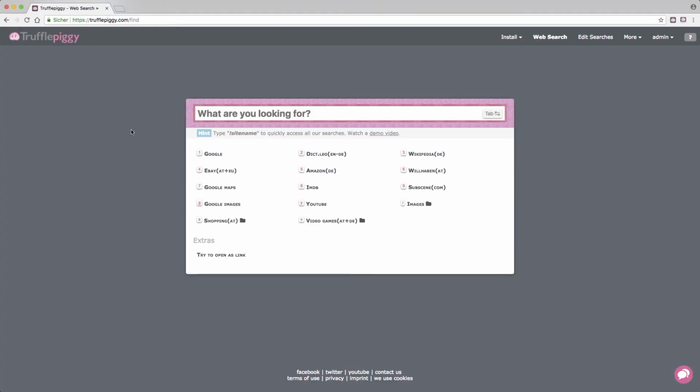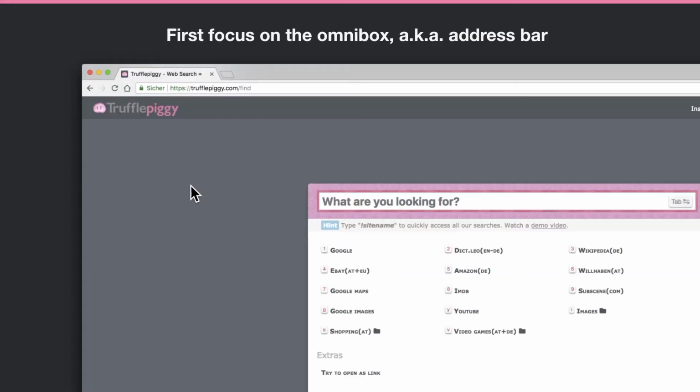Before you can make use of the Trufflepiggy Omnibox feature, we have to focus on the Omnibox, which is also known as the address bar. You can do so by just clicking into the Omnibox, or you can press Command L on Mac or Control L on Linux and Windows systems.